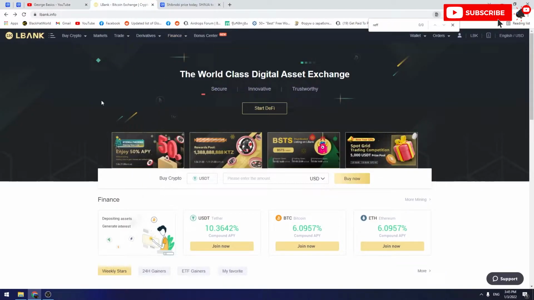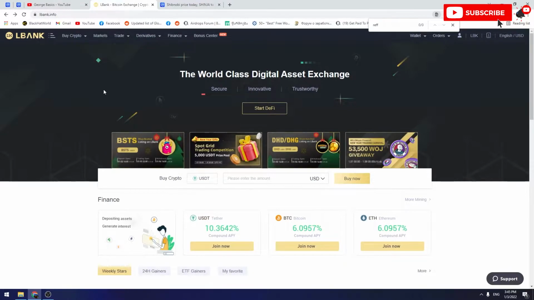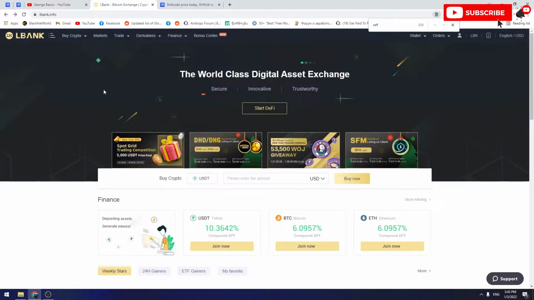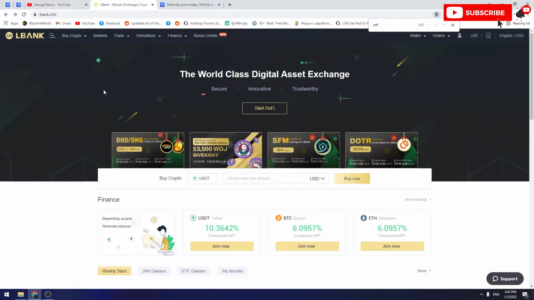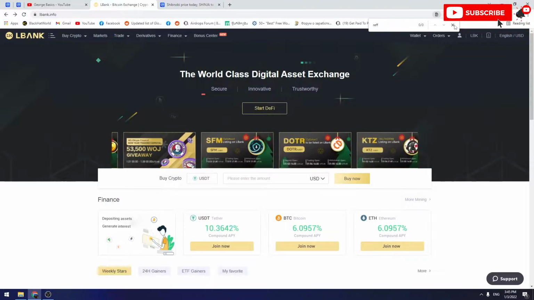So let's go to LBANK. If you don't have an LBANK account, I will leave the link in the comment section and you can use my link to make an account on LBANK guys. So after you make an account on LBANK, then follow my instructions.